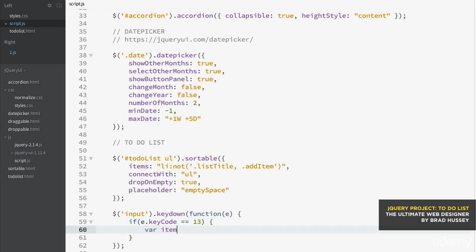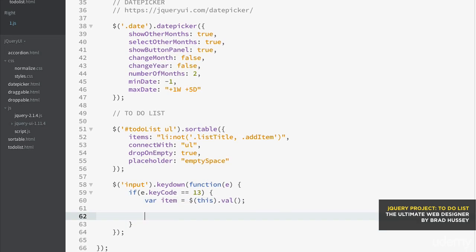Var item, creating a new variable here. I'm going to be saying this val. So I'm taking the value of the input, storing it in the item. I want to say this, and now I need to jump up out of the input into the parent, and one more time. So I jumped up 2 parents.